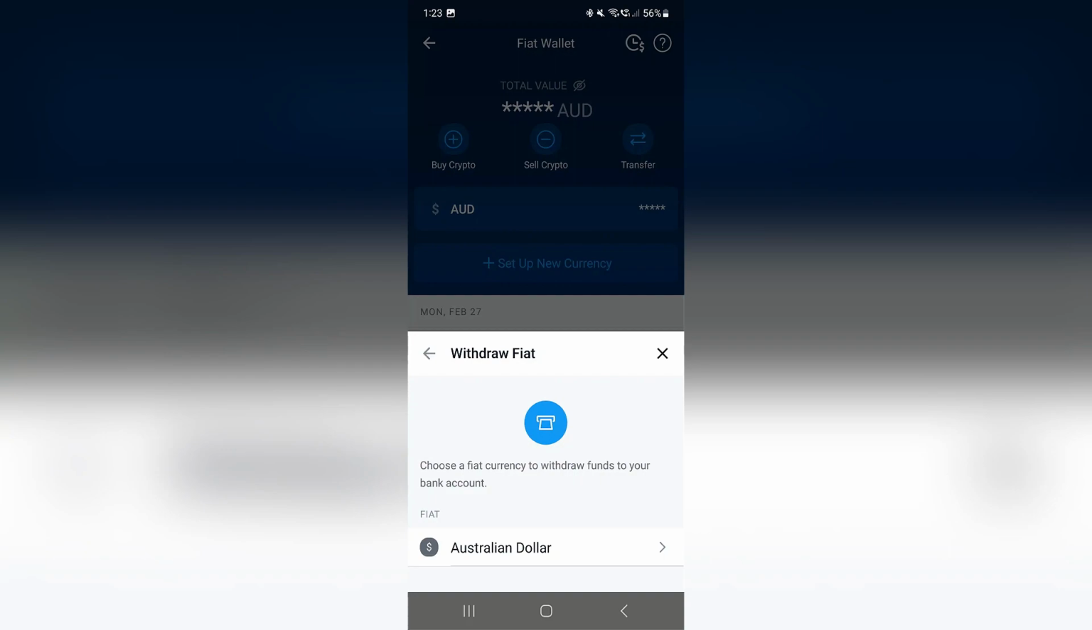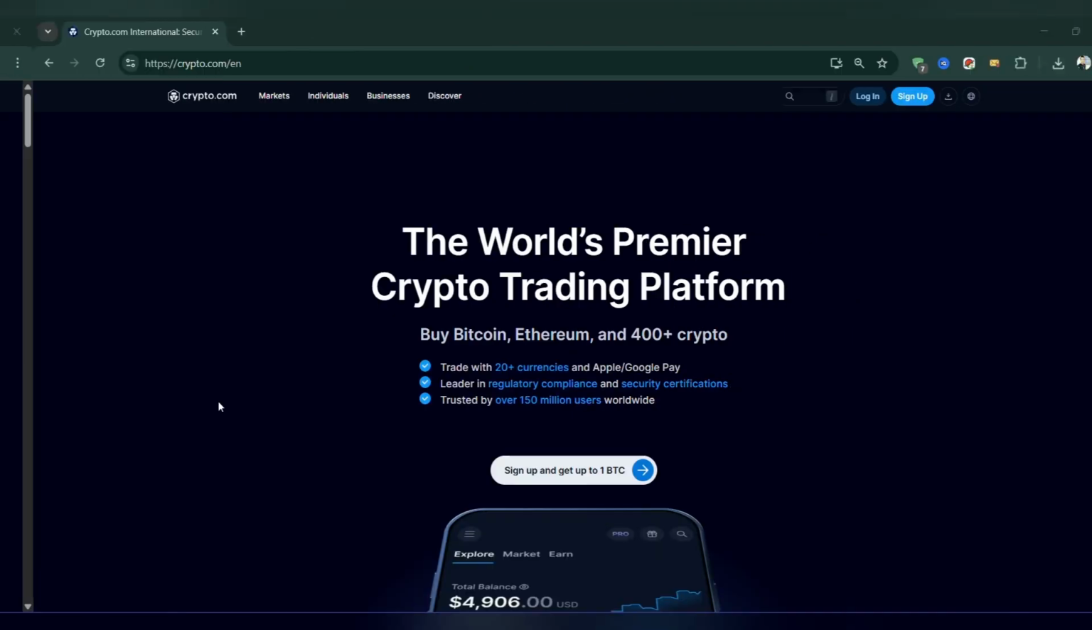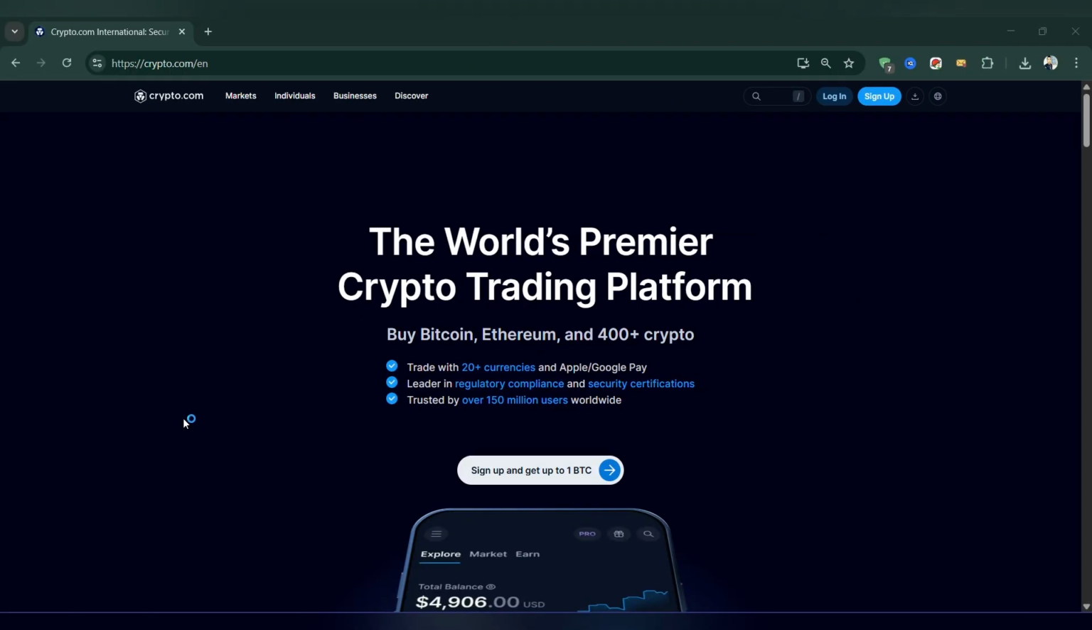If the expected processing time has passed and you haven't received your funds, you can contact Crypto.com support through live chat or check with your bank for more information.